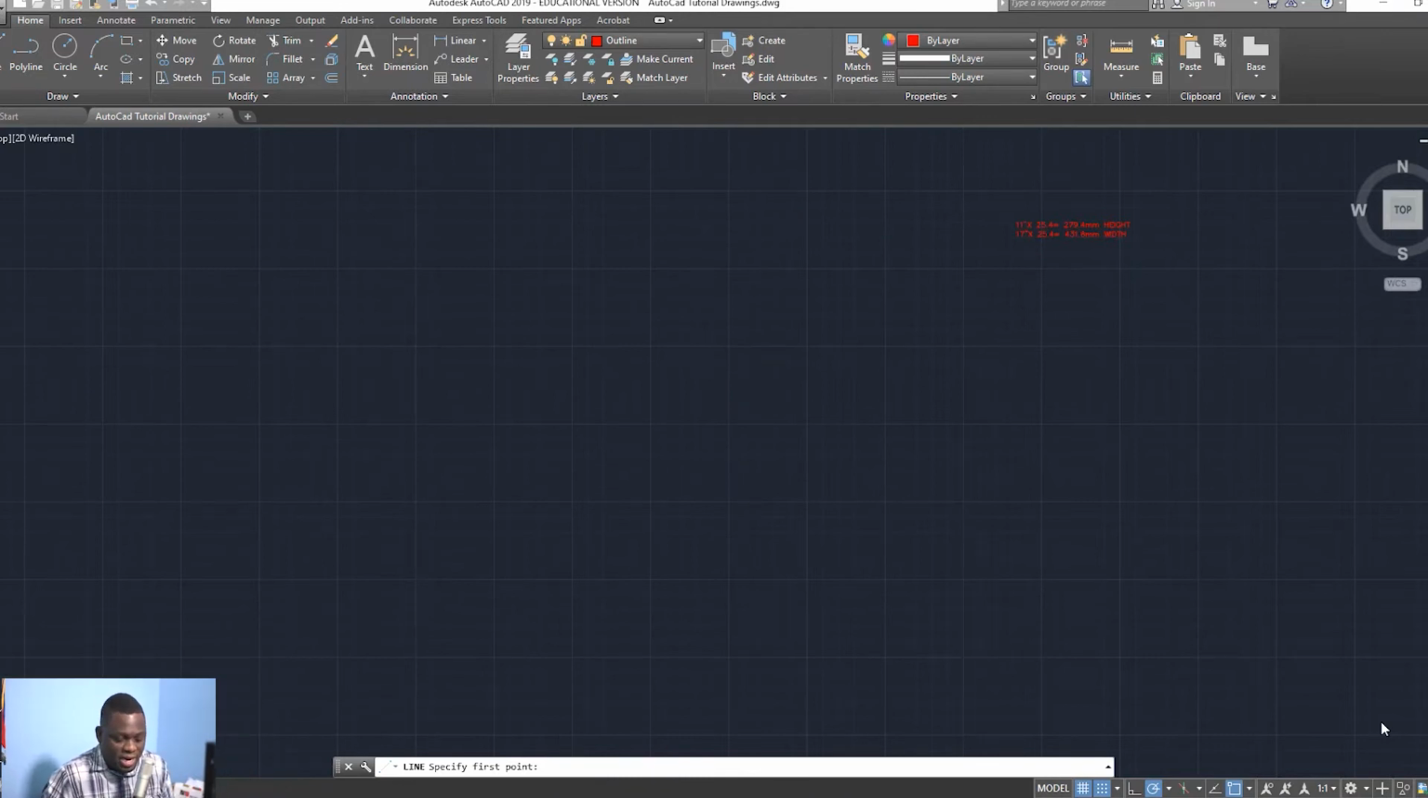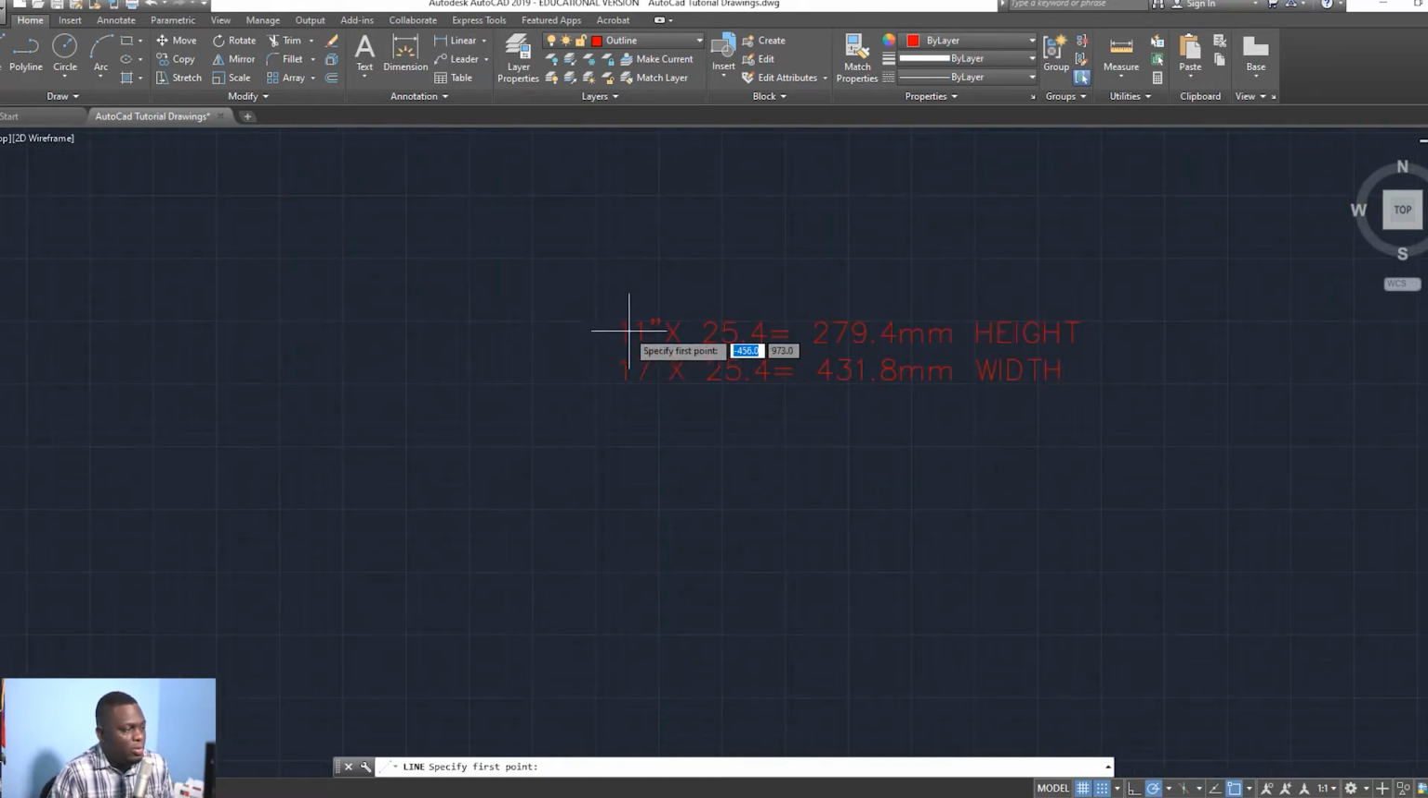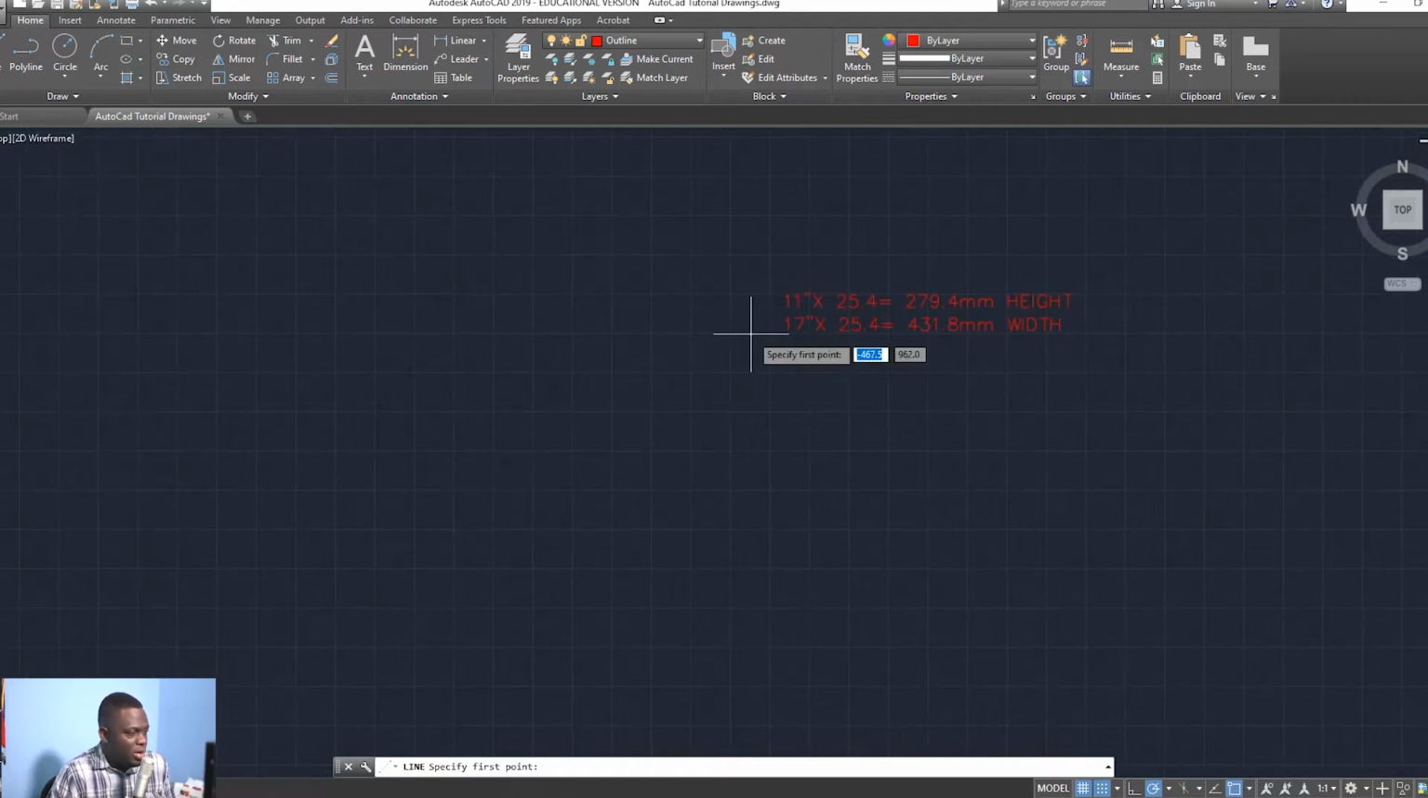So I went ahead and did the calculation, and I'll zoom in a little bit so you can see it. First, I took 11 inches and multiplied it by 25.4, and I got 279.4 millimeters for the height. That is converting the short side of the paper into millimeters, and the long side also in millimeters. So that's the measurement that we get when we calculate it. So let's look at this.